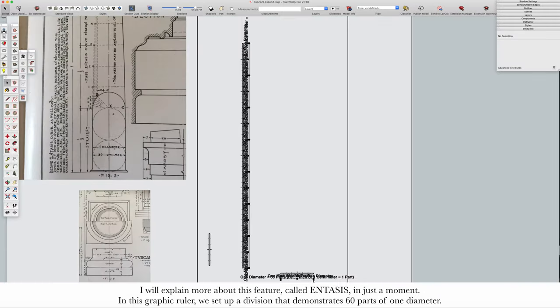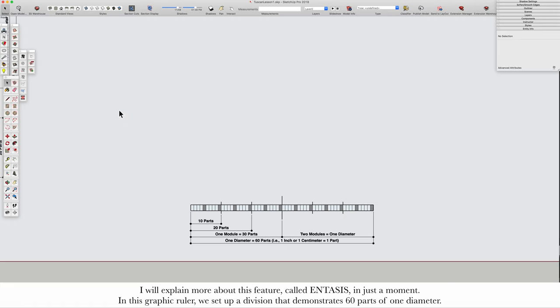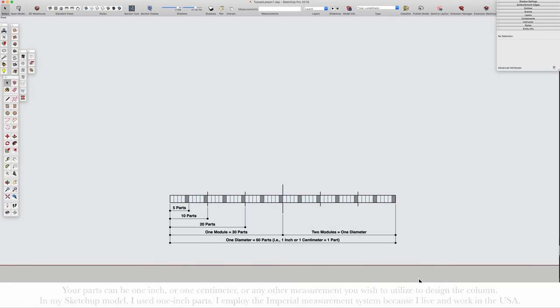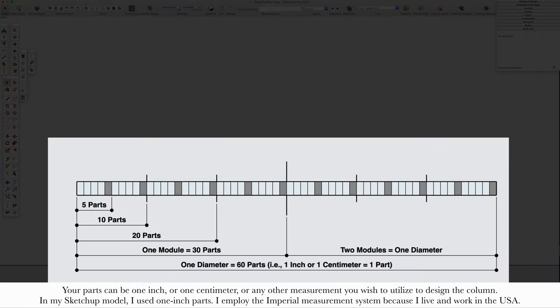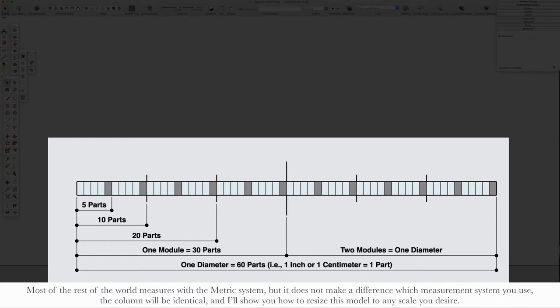In this graphic ruler, we set up a division that demonstrates 60 parts of one diameter. Your parts can be 1 inch or 1 centimeter or any other measurement you wish to utilize to design the column. In my Sketchup model, I used 1-inch parts. I employ the Imperial measurement system because I live and work in the USA. Most of the rest of the world measures with the metric system, but it does not make a difference which measurement system you use. The column will be identical. And I'll show you how to resize this model to any scale you desire.